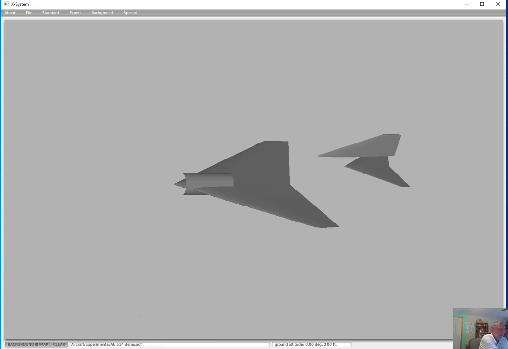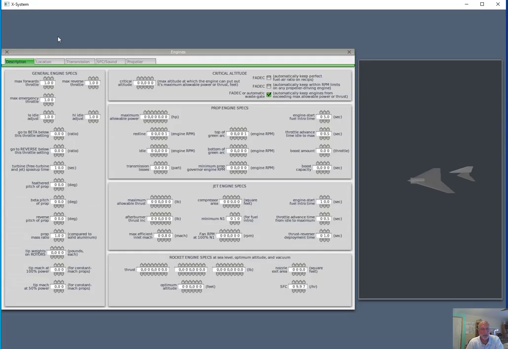All right, let's bring up the next thing that we need to do. Flip to your next page of your handout, and we're going to do the engine specs. So we're going to go to Standard, go down to Engine. There we go, it's right here. Choose that. And in the standard, we do the jet engine specs.